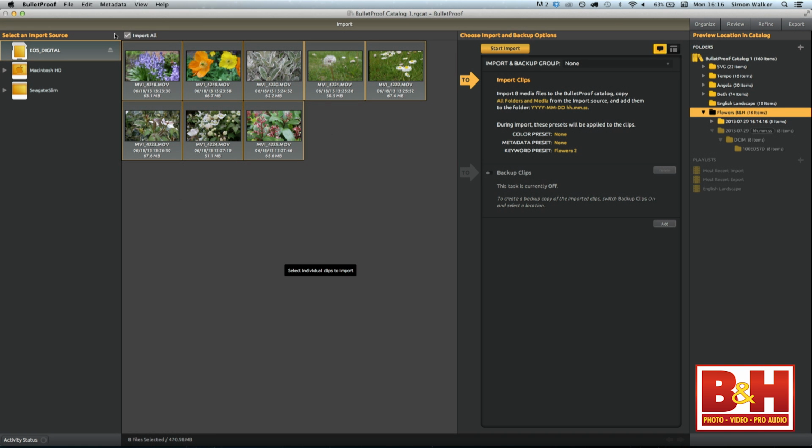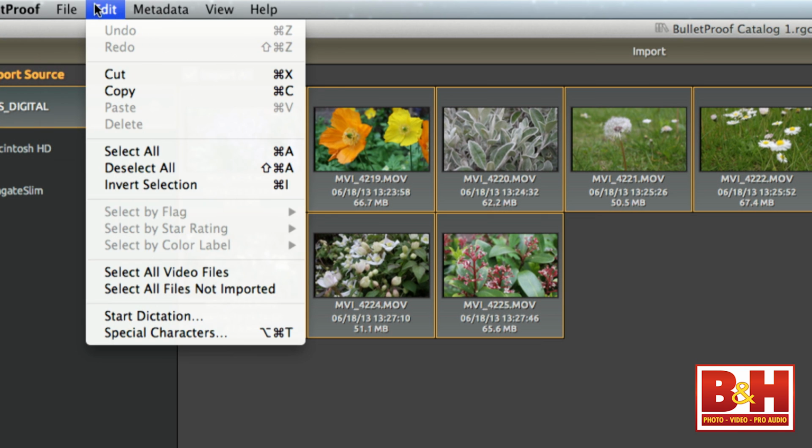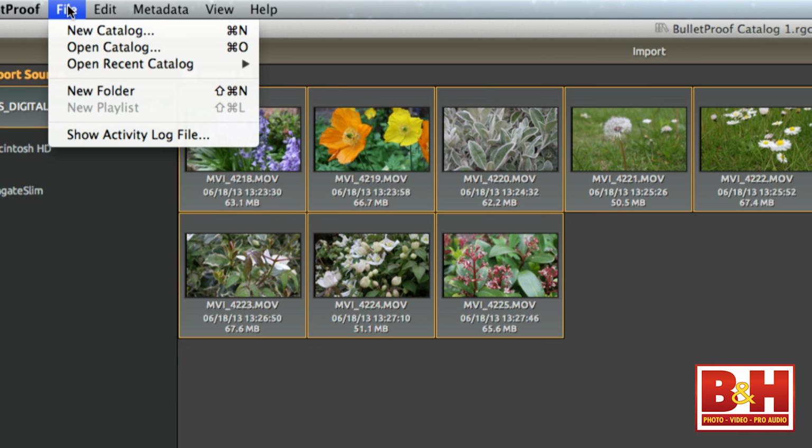And the other thing is that there's no save item in any of the menus, because Bulletproof works as a persistent database, so it remembers everything that you do, and so you don't have to hit save. Whatever you've done, it records it, and so there's multiple undo, and so you can use the standard keyboard shortcuts, Control Z.